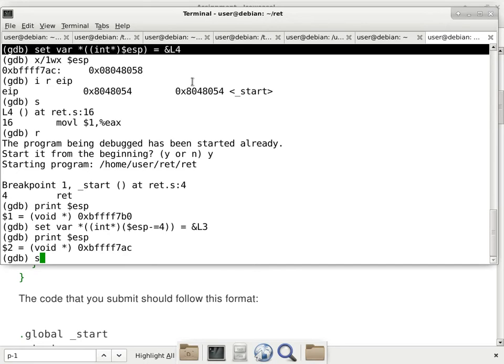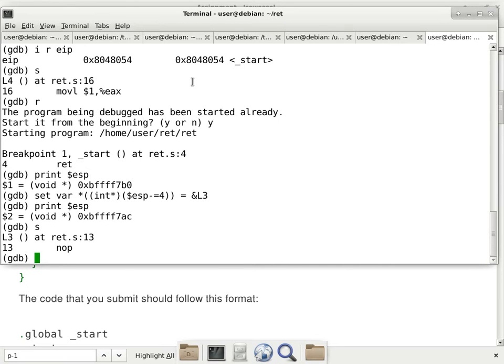Then we single step the return instruction. We get to L3, and the way I confirmed we are at label L3 is because of L3 over here. But at the same time, we also want to know what is in ESP. What do you think is the value of ESP at this point? It will be 1. Hmm? 1.